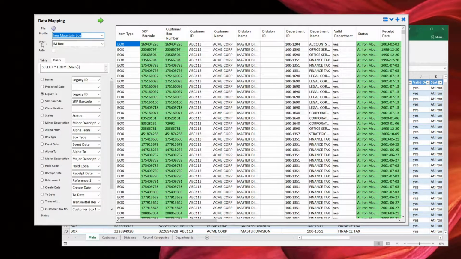And from here, you can see what I'm creating from this particular profile is called an IM box, Iron Mountain box, that's going to exist in Whisper. Take a look at our type editor video and documentation on how to create types and the metadata associated with it.